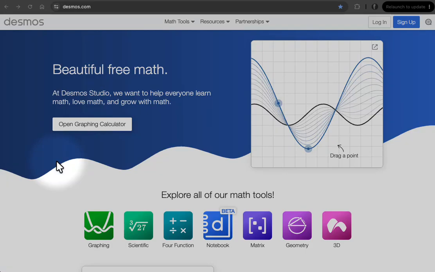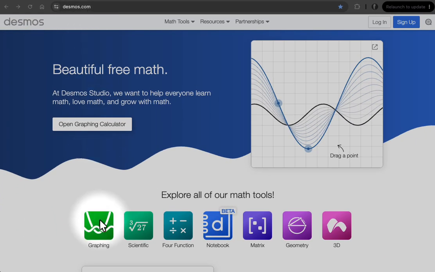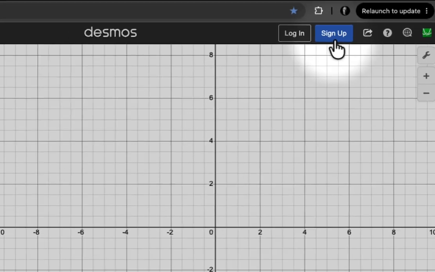This is a tutorial for using Desmos, a free online graphing utility. Go to desmos.com, and in this video we will use the graphing calculator. I recommend that you sign up for a free account so that you can save and share files.